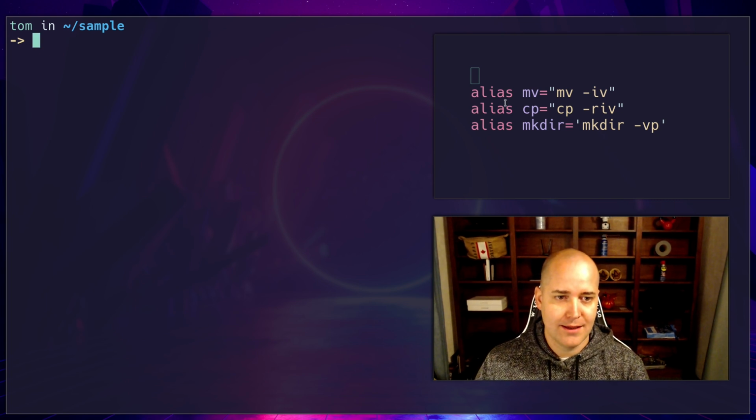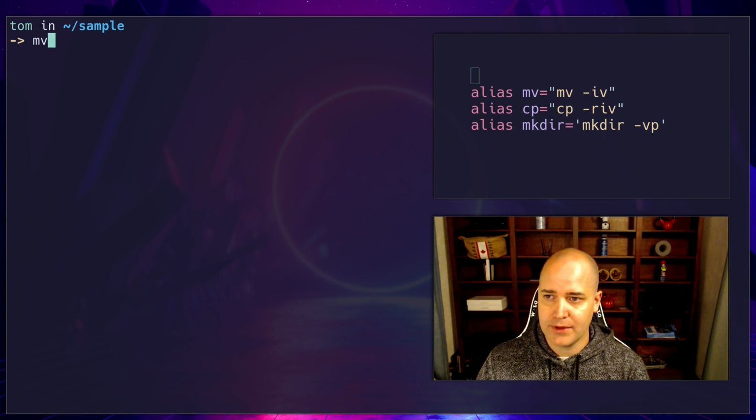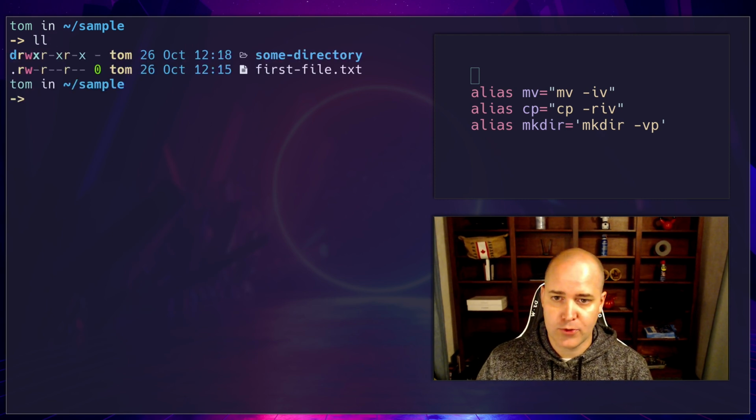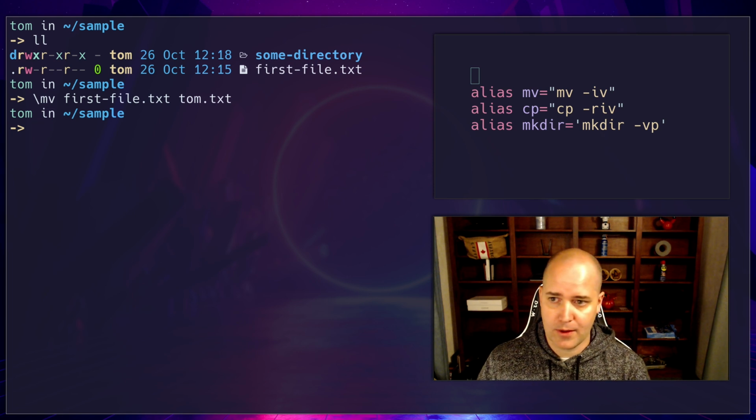First one is mv. So you probably know the move command, right? mv -iv. Okay, so the standard move command, first I want to tell you something. If you put a backslash before an alias, it's not going to use the alias, right? So if I use mv right now, it's going to use my alias. If I put the backslash before it, it's going to ignore the alias and just use the actual command. Okay, and I'm in a directory here, and I've got a file called first file. So let me move it to, I'll just call it tom.txt or something like that. That's how mv normally works. That's what you're probably used to.